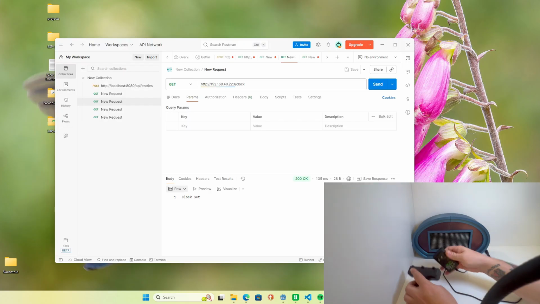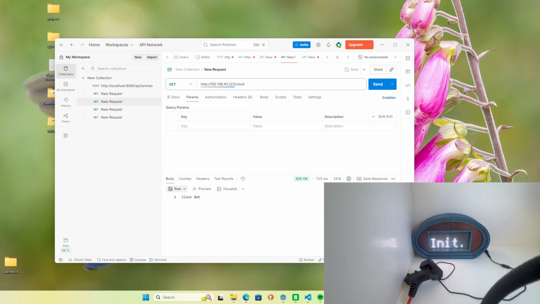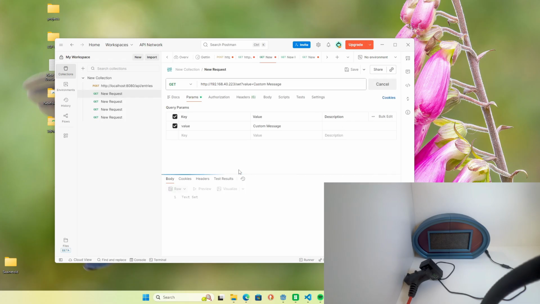Let's do a quick demo of how this works. Just plug it in. It's kind of slow at first, but I like to give it a request pretty quickly, just to show how to show a custom message. And it updates. It's pretty cool.